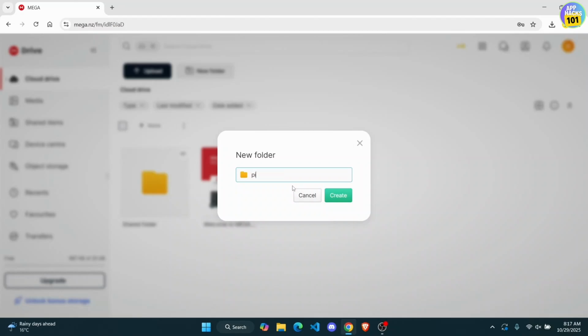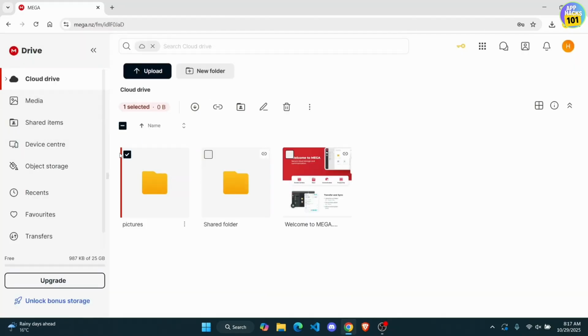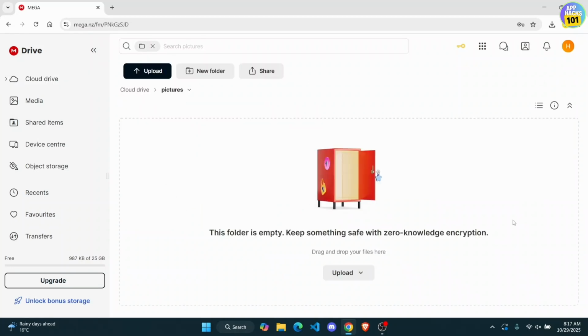I'll just name it pictures. Hit enter. Once the folder has been created, I can just double click on it again. You can either drag and drop something over here or just click on this upload over here.